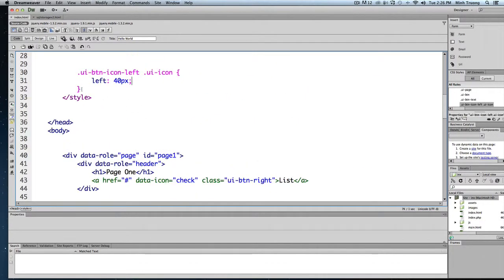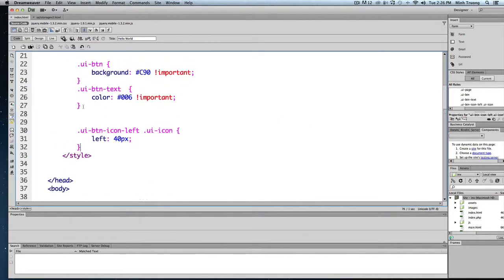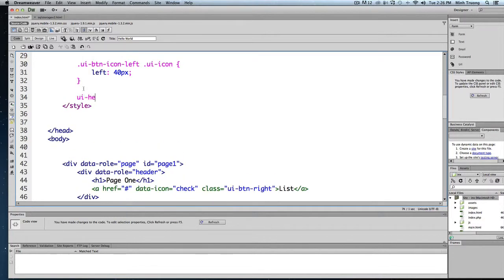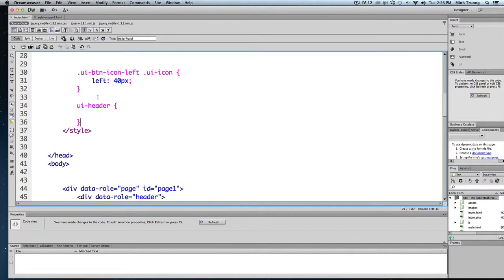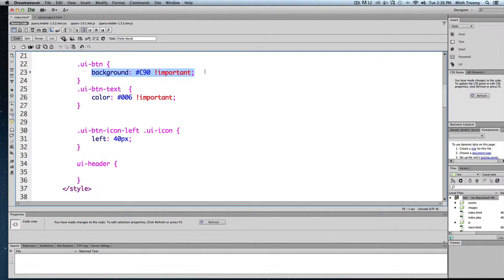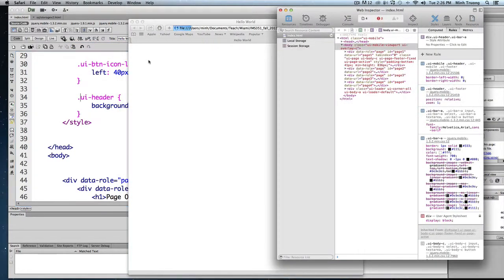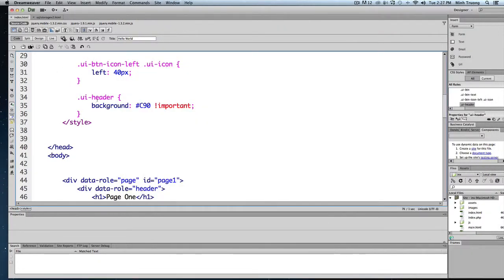There's a ui-content as well, where you define your content and footer and header. Let's change the color of the header. I believe it's ui-header. Change the background. Make sure to type correctly, class ui-header. As you can see, I can pretty much affect anything I want.